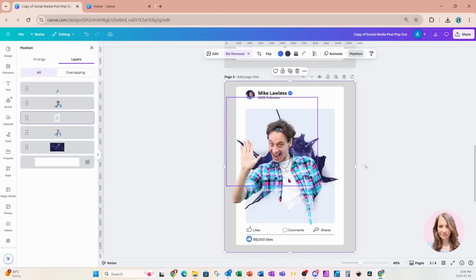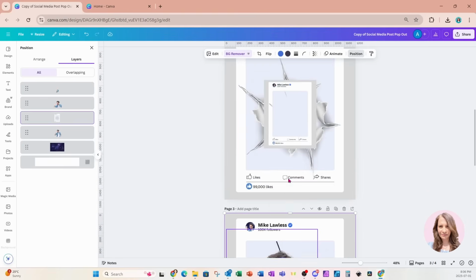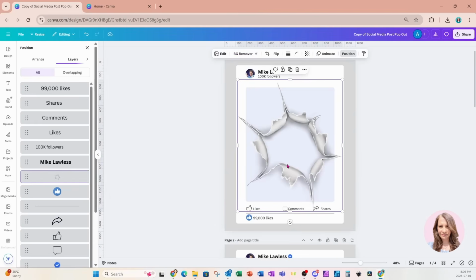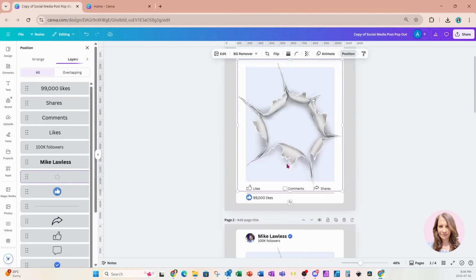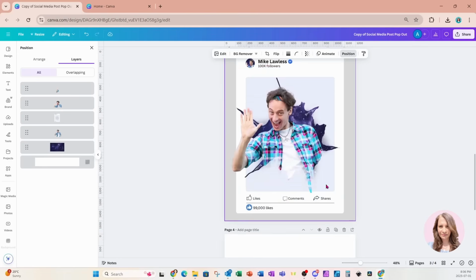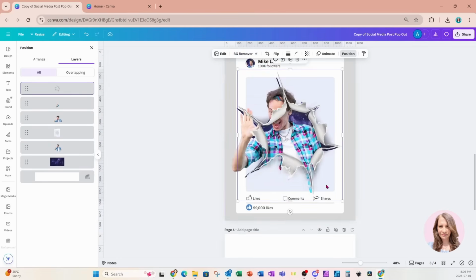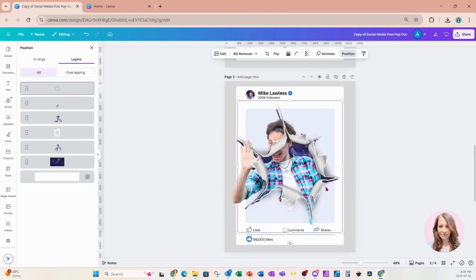The final thing that we need to do is we need to grab that paper cutout. So I'm going to press Control C. I'm going to come down here. I'm going to paste it. And now it's just a matter of kind of aligning that to our design so that it fits nicely.